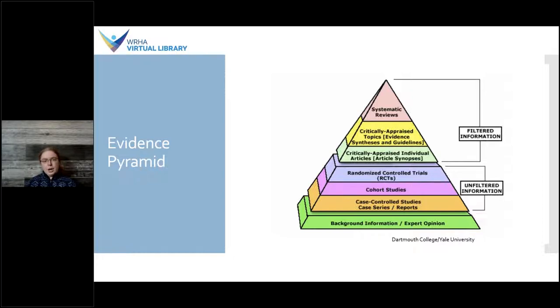And then at the very bottom of the pyramid, we have our other types of information. So this includes like background information, expert opinion, e-textbooks, blogs, anything like that. So this isn't typically considered evidence-based research, but again, depending on your topic area, it might be all that there is.